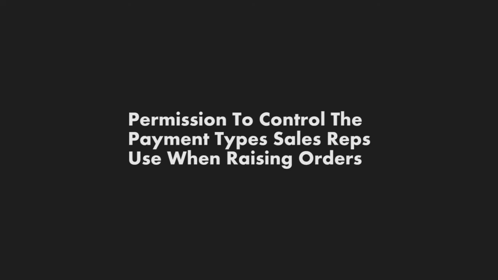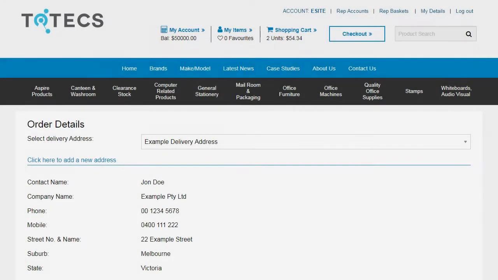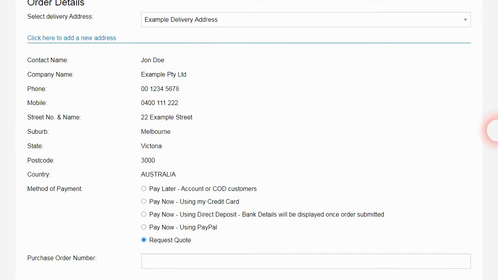Within the TOTECS 14.1 release, we've added an improvement to give additional controls over the payment types that sales reps can use when they switch between accounts and raise orders against the customers that they're allowed to order from.